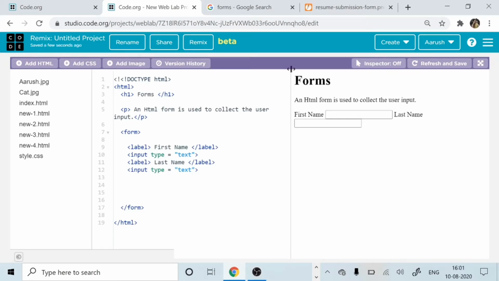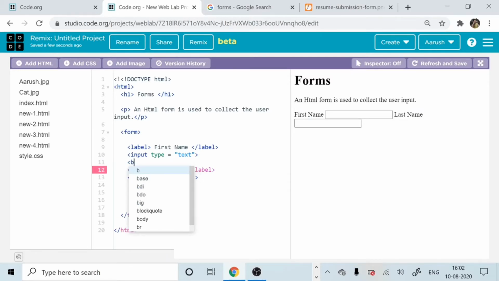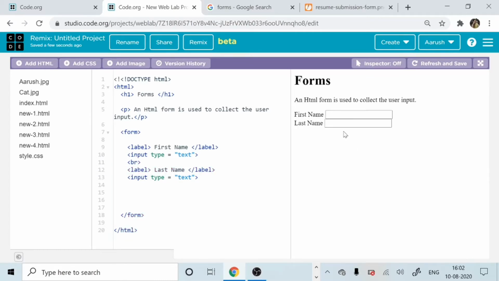Yes. Okay. So why is it so? Is it coming in the next line? Because the space is less. Otherwise, this means that this will come in the same line only. Correct. If you have to put it in the next line, what is the best way we can do is put a break tag. This is how it will come, right? First name, last name. Okay. It is clear.